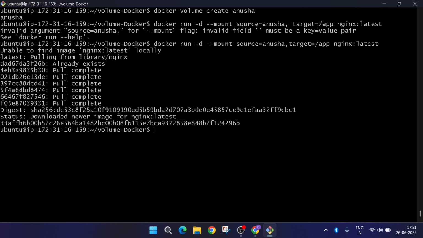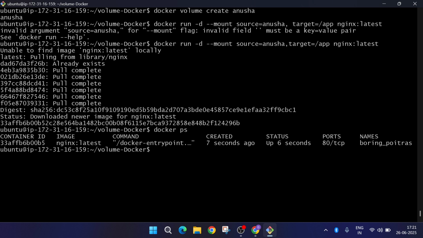It's done. Now if you see docker ps, this is the container id, this is the image, docker entrypoint, tcp, and this is the name. So this lists all the running containers, so that we can get the container id for inspection or troubleshooting. So we got the container id.